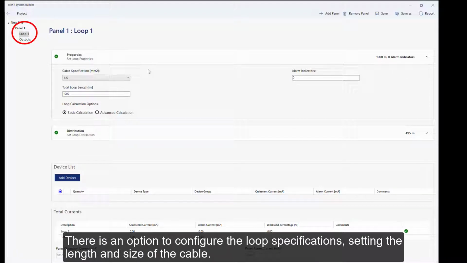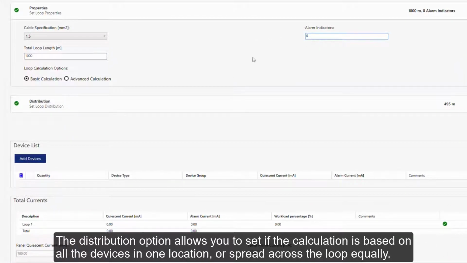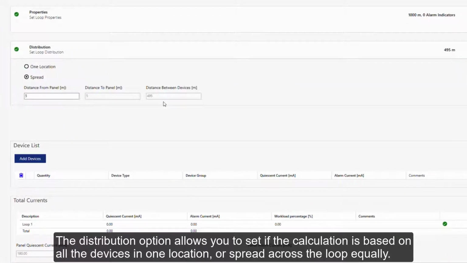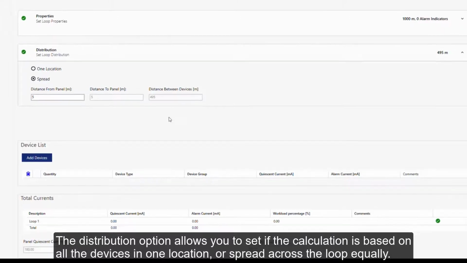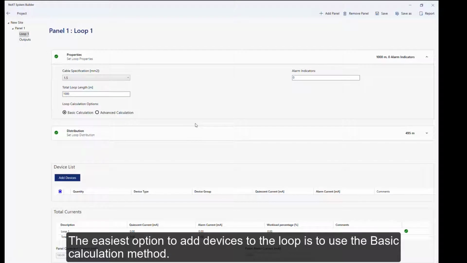There is an option to configure the loop specifications, setting the length and size of the cable. The distribution option allows you to set if the calculation is based on all the devices in one location, or spread across the loop equally. The easiest option to add devices to the loop is to use the basic calculation method.